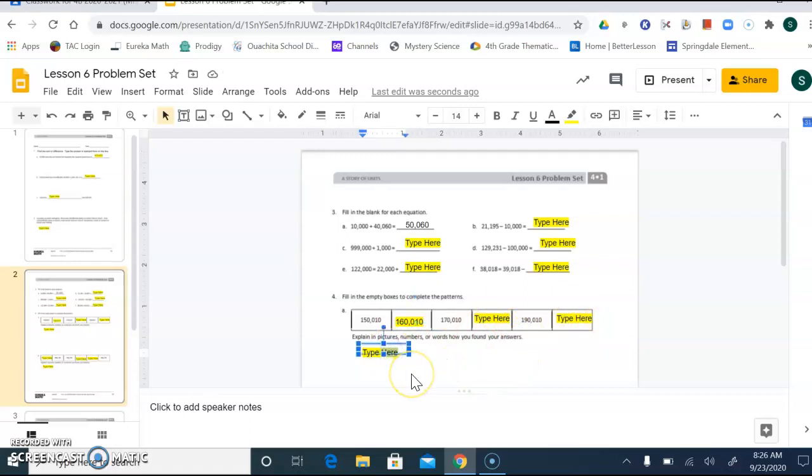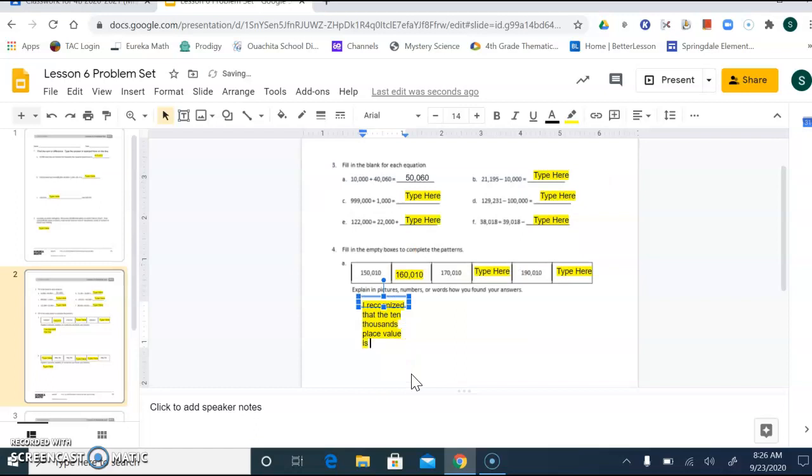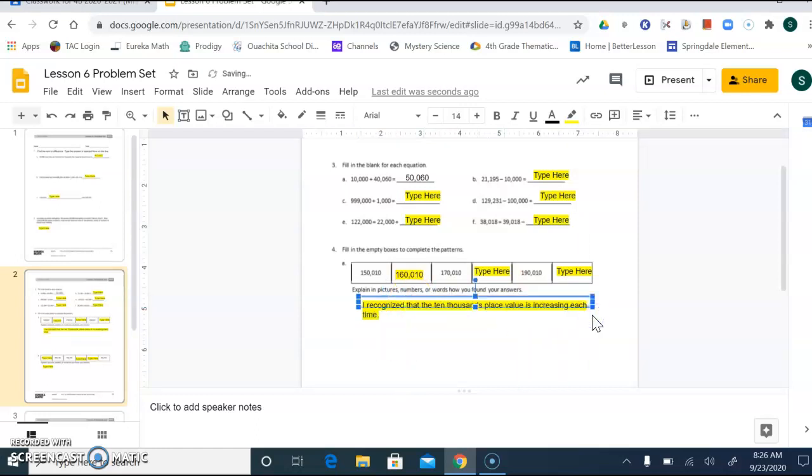Then down here at the bottom it says explain in pictures, numbers, or words how you found your answer. Well, I found my answer because I recognized that the 10,000s place value is increasing each time. And I can go ahead if I want to and drag that text box over to make it bigger.